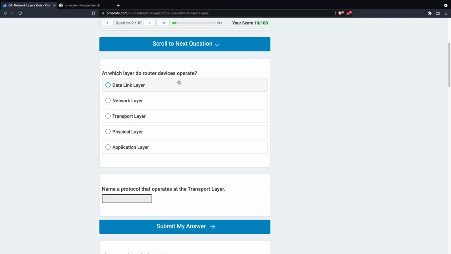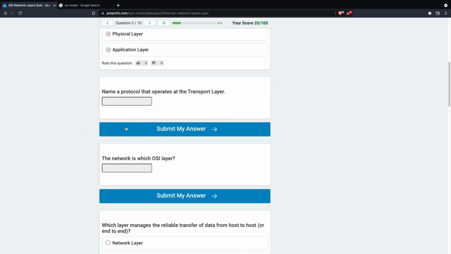Which layers do router devices operate? Routers operate in the network layer, switches operate in the data link layer. Name the protocol that operates in the transport layer. That can be either TCP or UDP. Both TCP and UDP operate in the transport layer. So the answer can be either TCP or UDP.